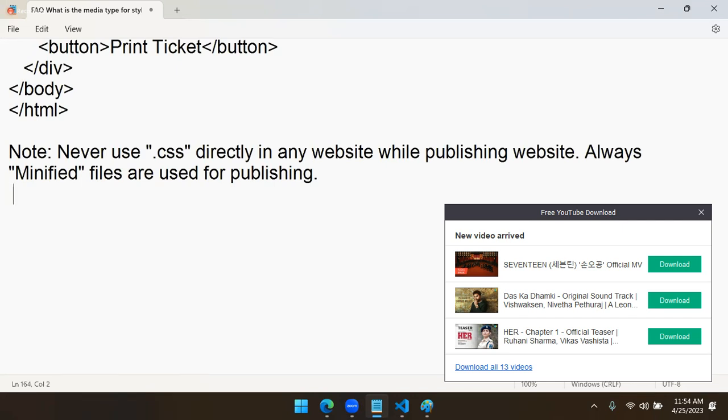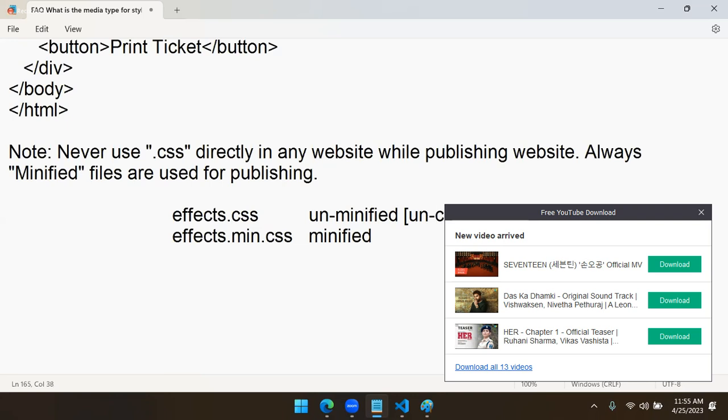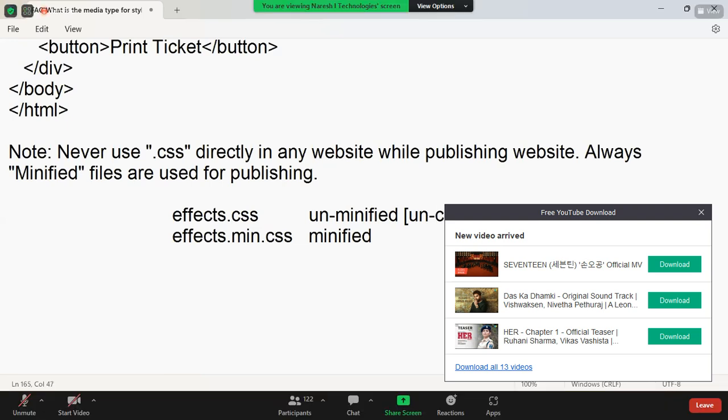Usually a minified file will be like so: effects.css. This is the unminified. And we have effects.min.css. This is minified. Unminified and minified, we have two options. Unminified is also called uncompressed. And minified is called compressed.